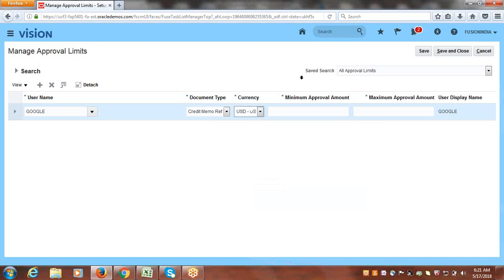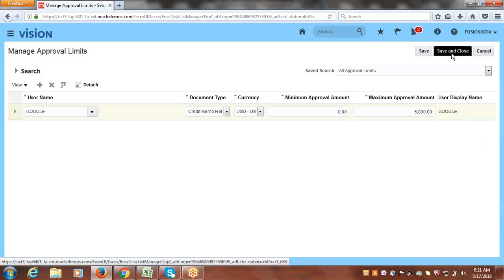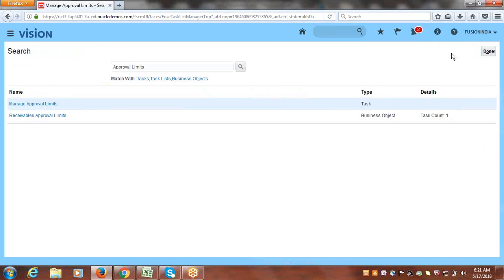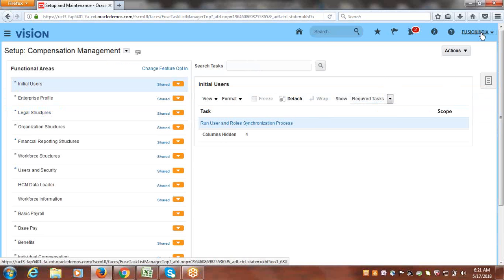Select currency. So minimum and maximum approval limits to perform the refund. So this user can perform the refund up to a max of $5,000. Done. Now we have to create the receivable activity. We'll just sign out from this user.